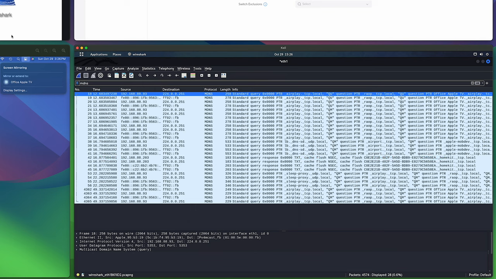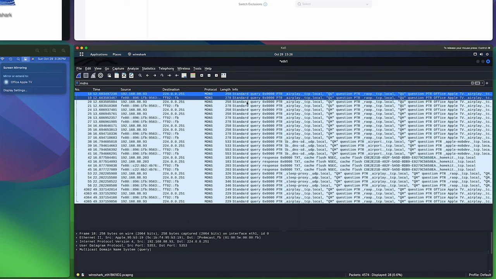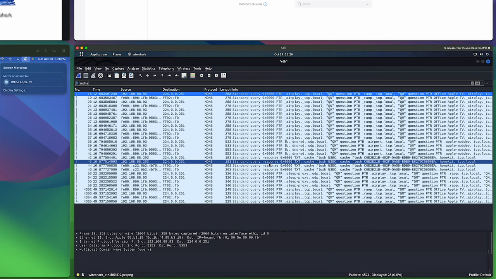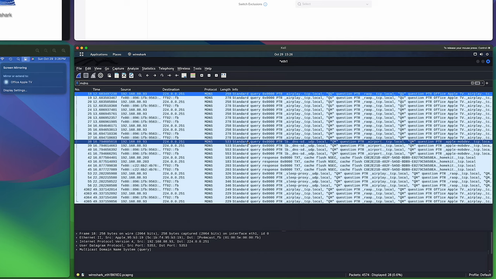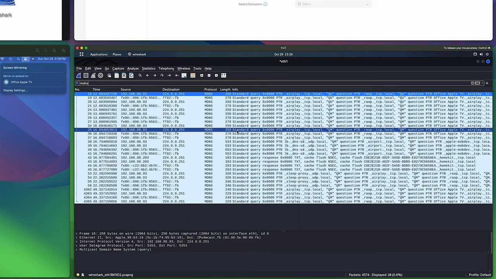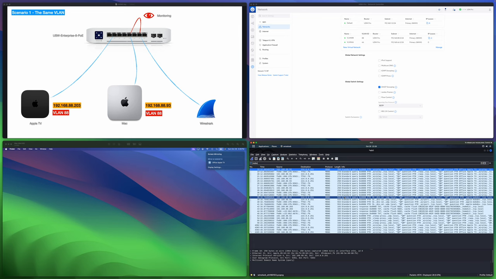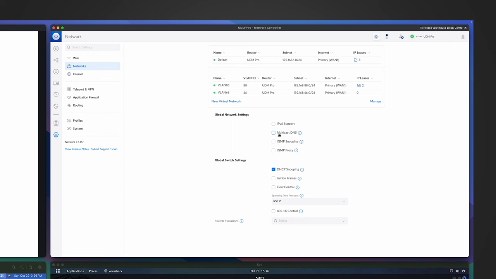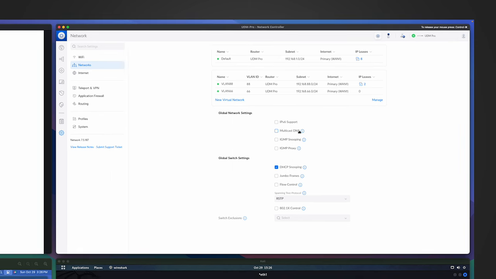So basically the Mac Mini asked, okay, what's the IP address for this name, right? And then the Apple TV responded. That's what mDNS is for. We will not dig deeper into the details of the queries and the responses because they are not really related to this particular video. But as long as we see them, that means the mDNS or Bonjour service works within the same VLAN, even though we don't have mDNS enabled in the network controller. So we are good for the first scenario.